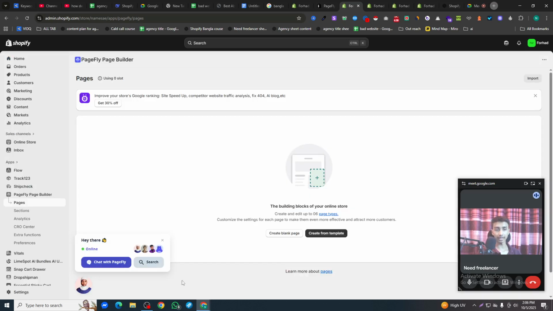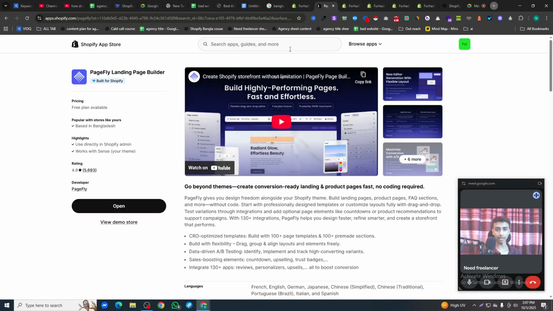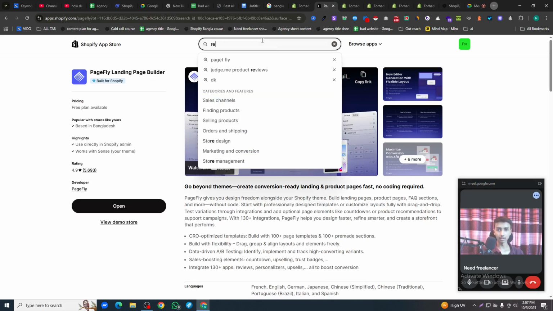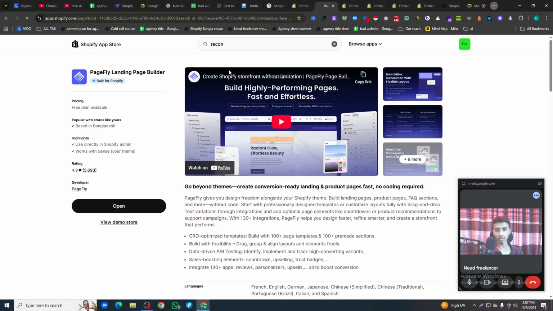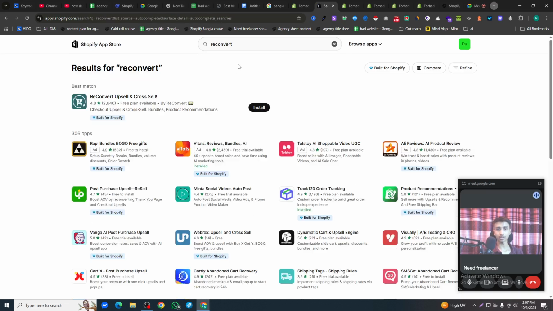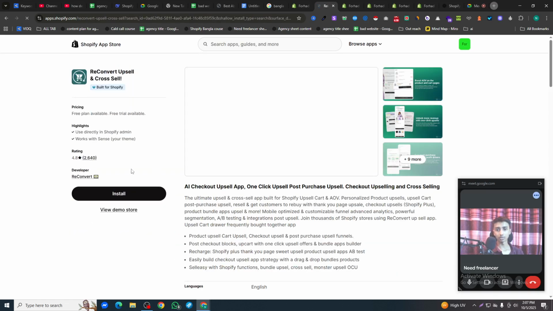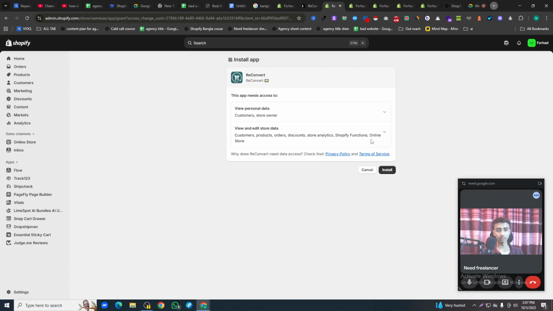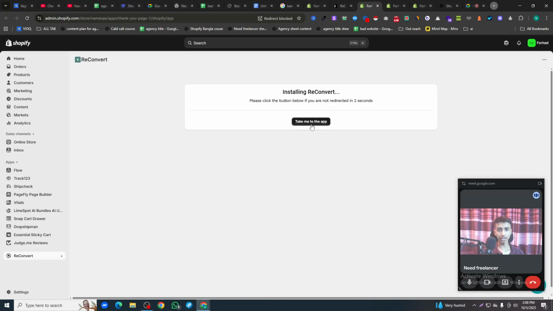So now we will install another app called Reconvert for the thank you page. So let's search Reconvert. If you search it, it will show here. So you have to install this one. Let's click on install, and then you have to wait for a couple of seconds and click on install from here. It will take a while. As you can see, installing Reconvert.